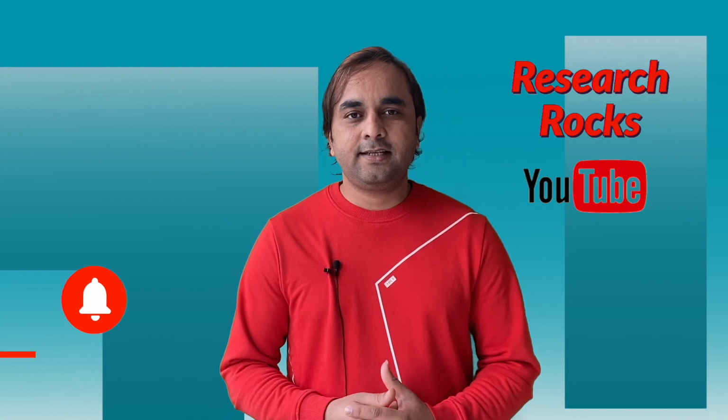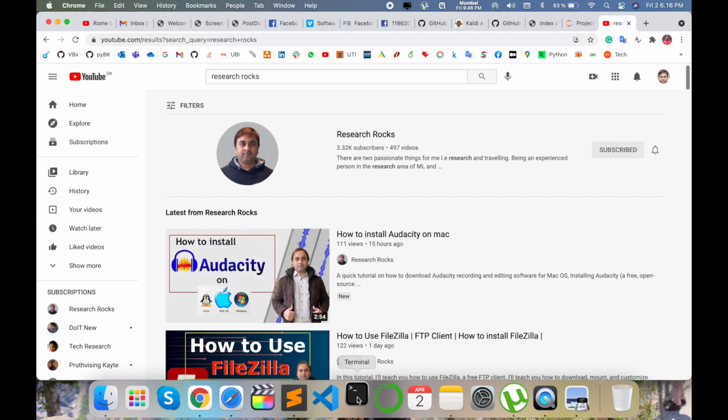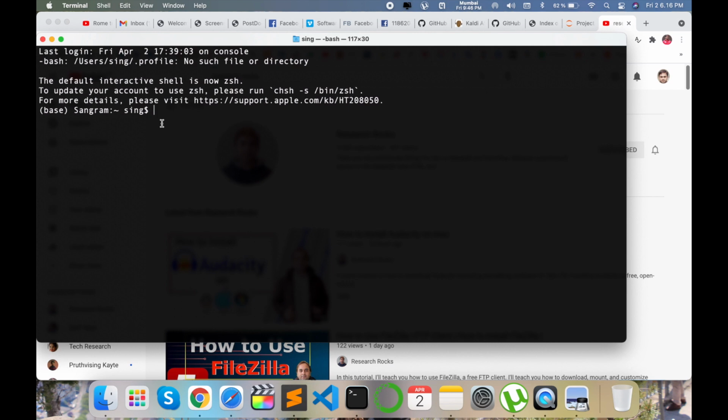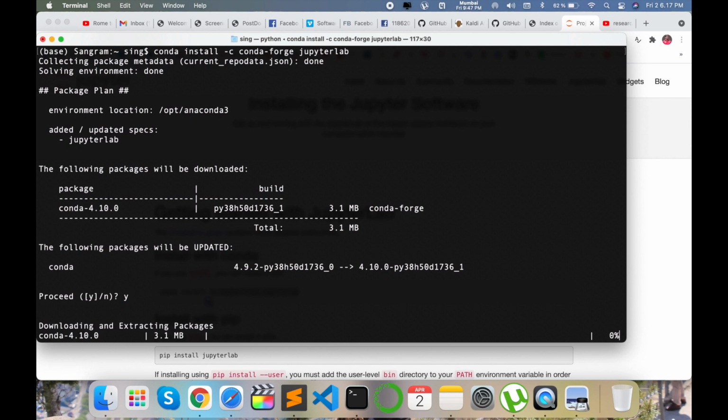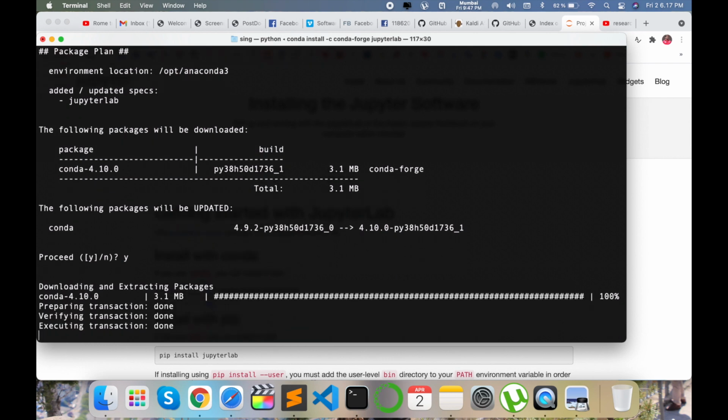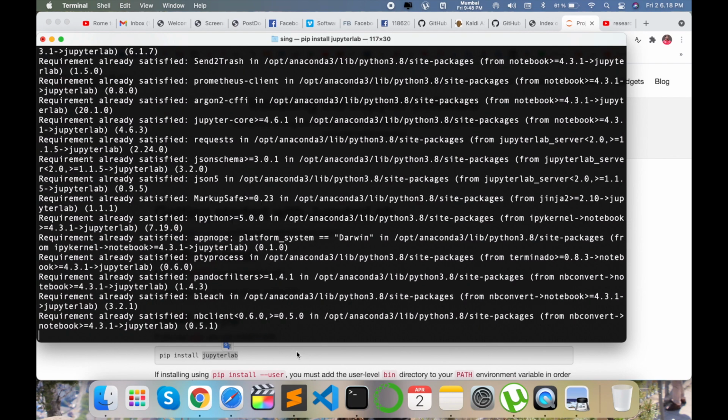So let's start the demonstration. First of all, I open my terminal here. This is my terminal. I just simply clear the terminal, and I type here conda install -c conda-forge jupyterlab and press enter. Wait a couple of seconds. Yes, all conda related packages are installed here. It's done. Next step, you type here pip install jupyterlab, enter.